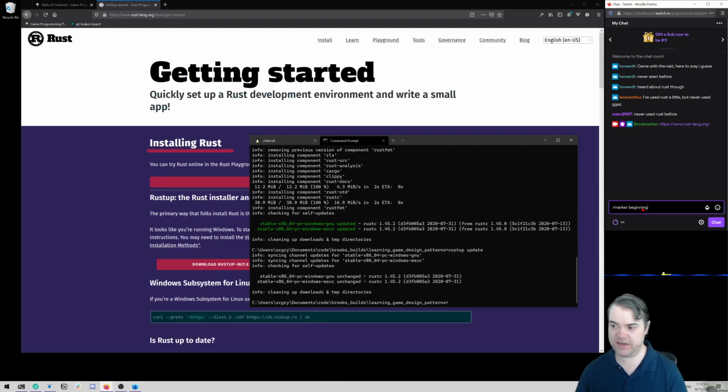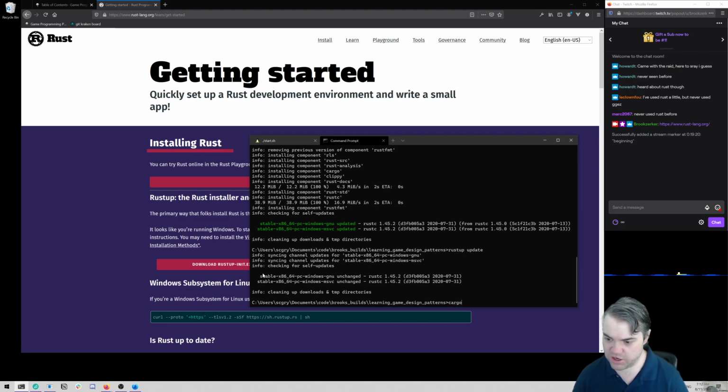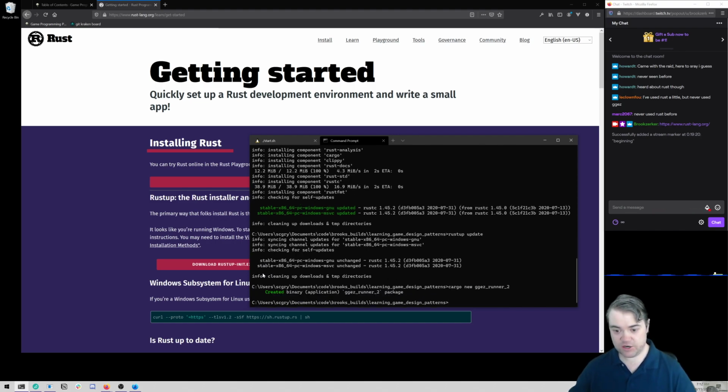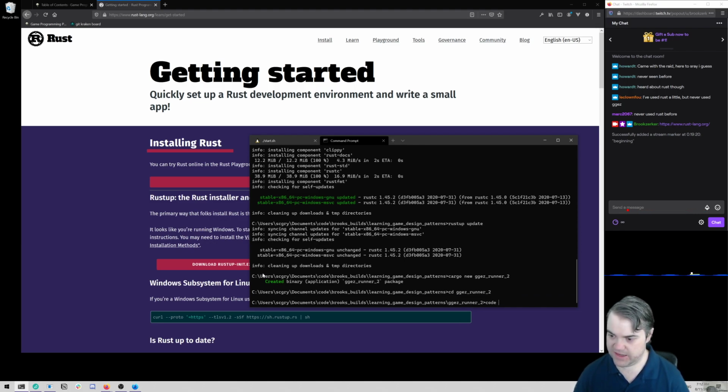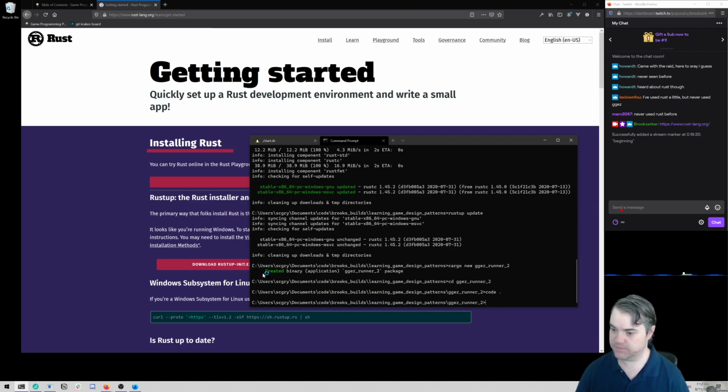So, creating the first little bit. We're gonna do cargo new, and then the name of this entire thing. We're gonna call this the GGEZ runner 2. It creates our binary package for that. I'm gonna cd into that and open up code here.